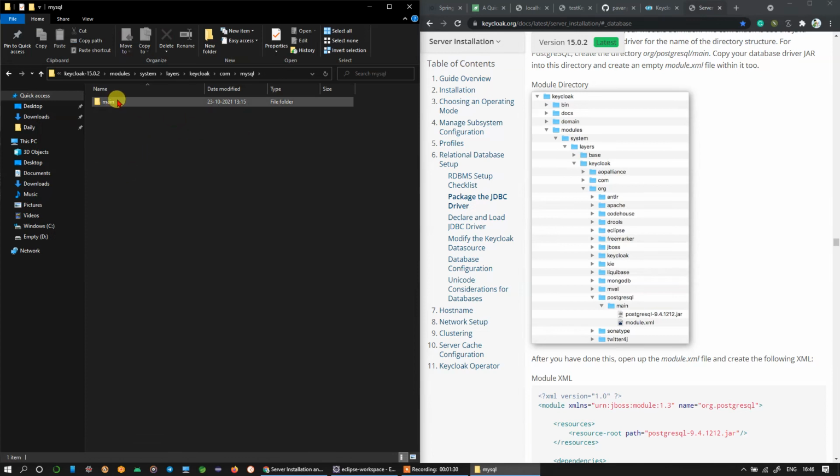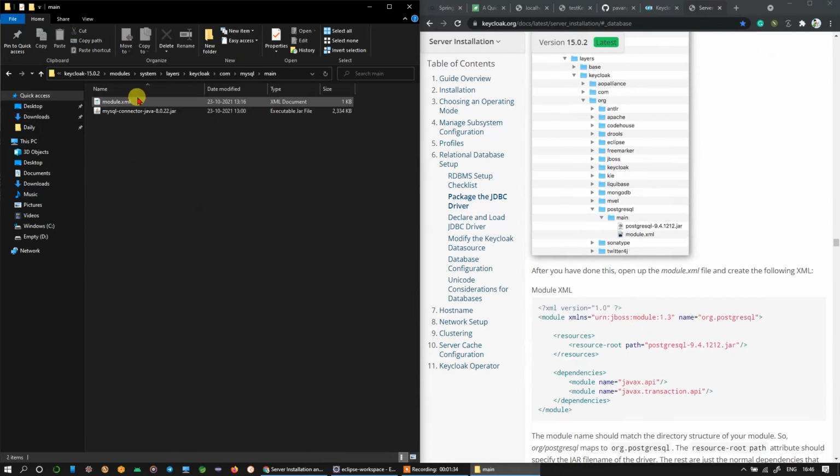In the MySQL folder, you need to create another folder called main, and in this main folder, you need to paste your MySQL connector Java jar. Note that it should be the 8.0.22 jar. If it is a higher version, then Keycloak might give you some errors. So be sure to download only the 8.0.22 jar.